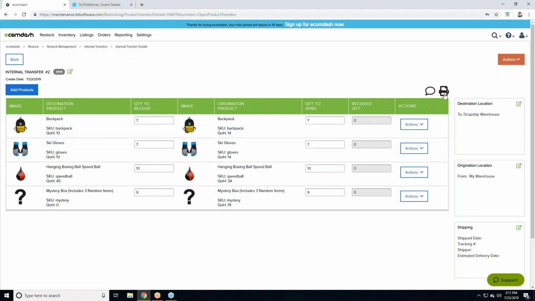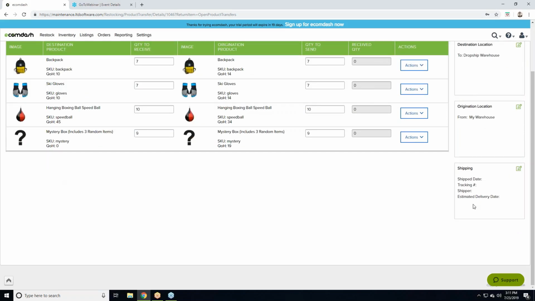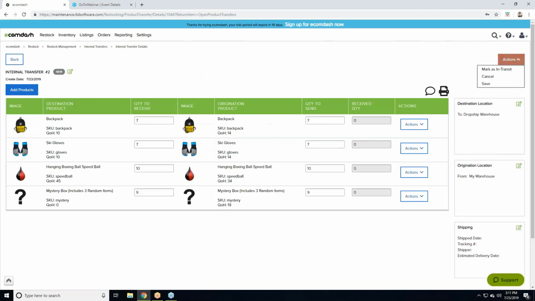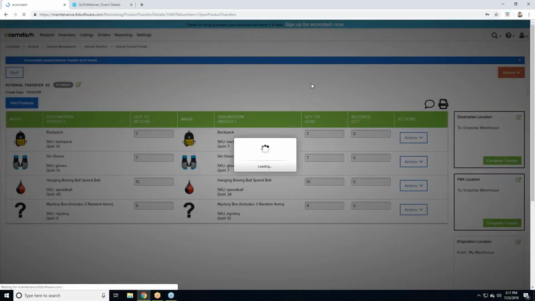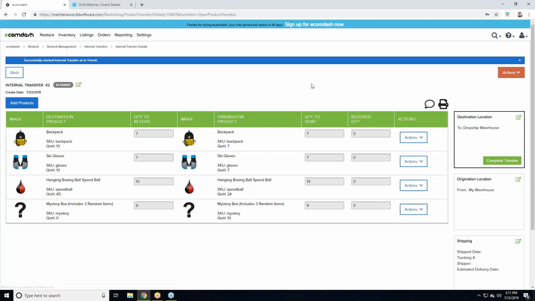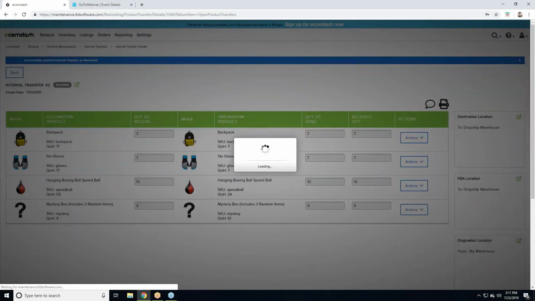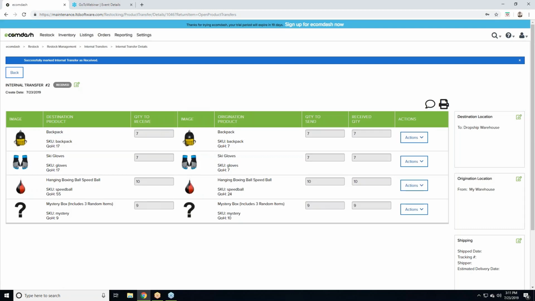Again, you've got your comments bubble, your print icon. If you have filled out the address information for your destination warehouse, that'll show here. Same thing for your origination, and then you've got a card where you can fill out any shipping information for this. Once we come up here, Actions, mark as in transit. We're now going to get a new card to be able to complete the transfer. We'll be able to receive it in. So we'll be able to go into complete transfer, mark all as received, mark as received, and it is now in a received status. Quantity has been moved and has been added.